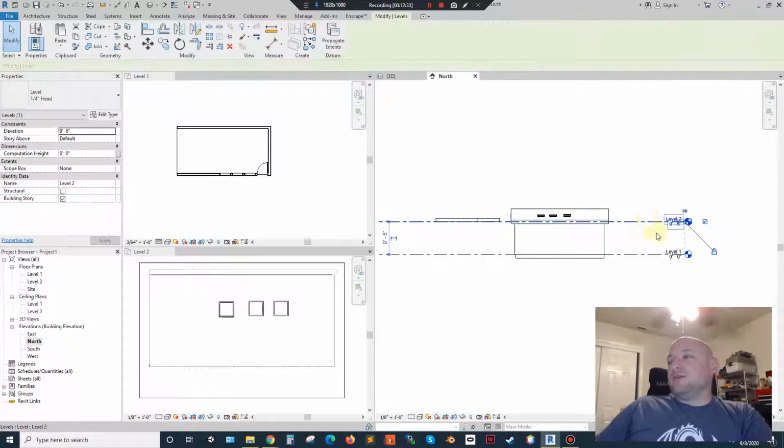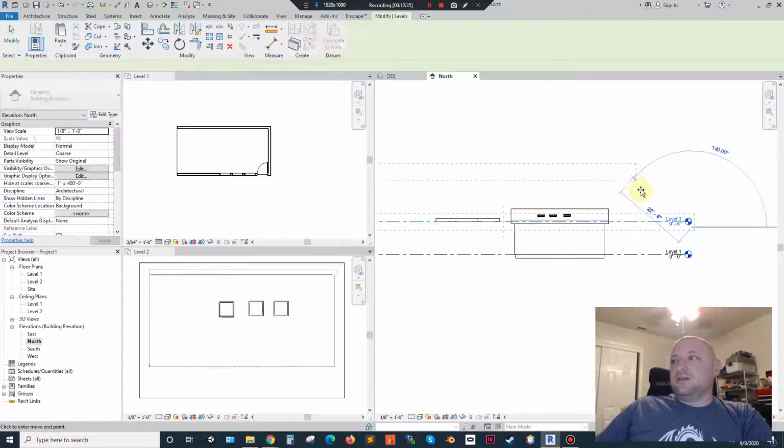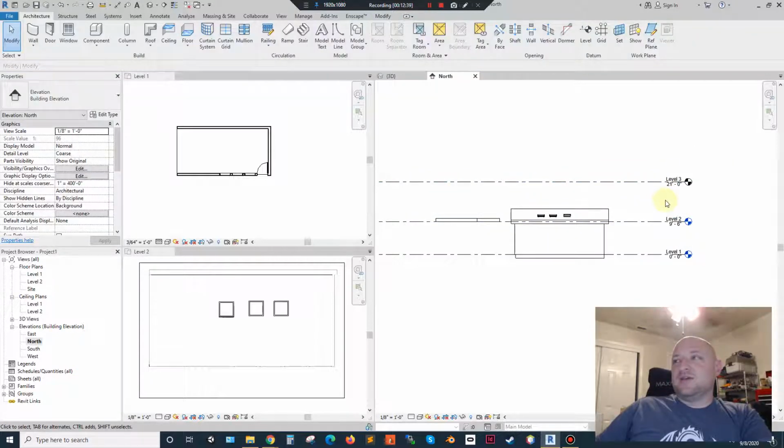So if I want another level, I can just click on it, Control C, Control V, and then paste it in at the height I need it to come in at. And then you can see here that this one is black, while the other ones are blue. That means that there's no level generated for it over here in the floor plans.